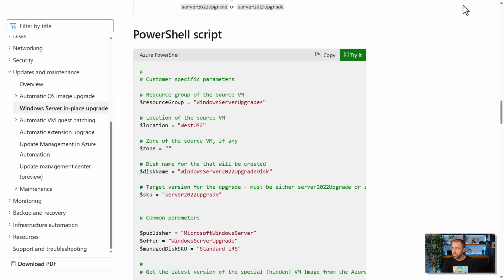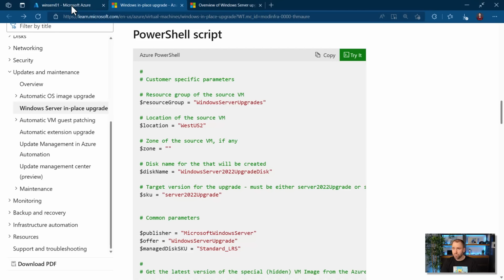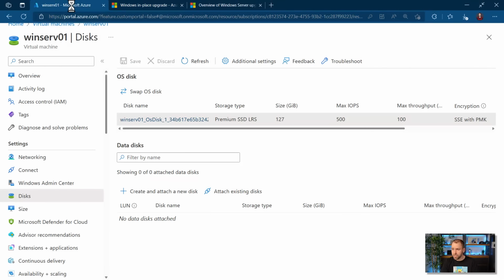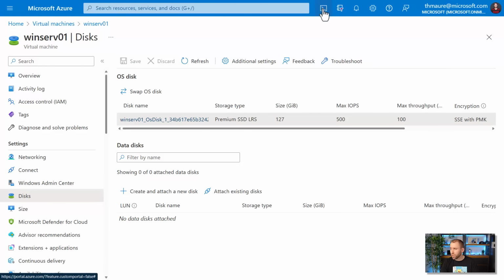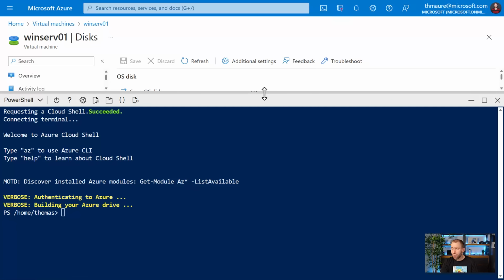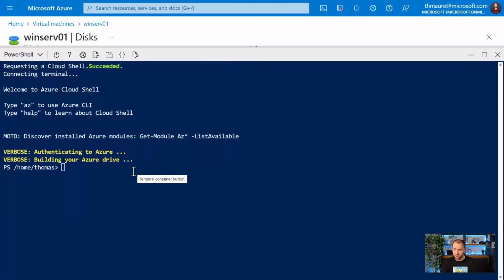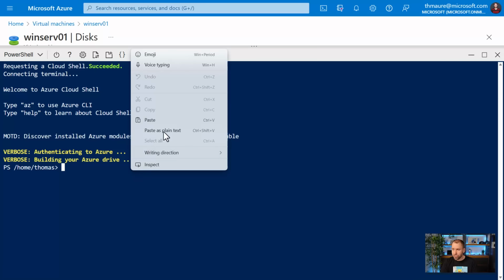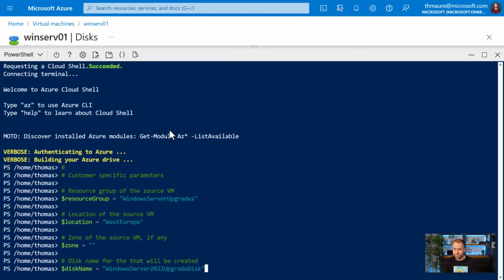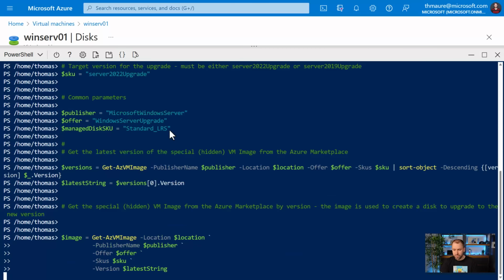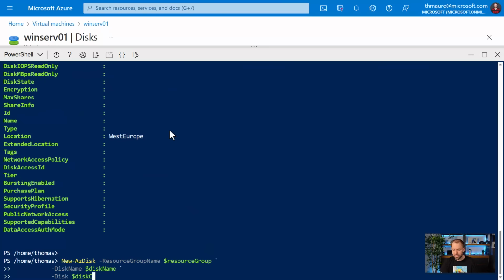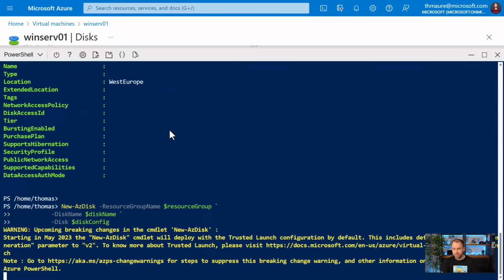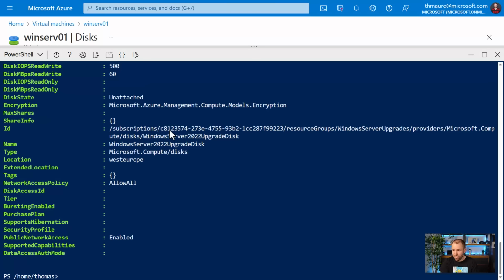And what I'm going to do here, the easiest way to now create that disk is very simple. I go to the Azure portal. I open up Cloud Shell. I can also use Azure PowerShell locally if I want to, but now I'm just going to paste that script here. This will run through, and then at the end it will create that upgrade media disk for me. So now this disk is already created. You see it was very, very quick.